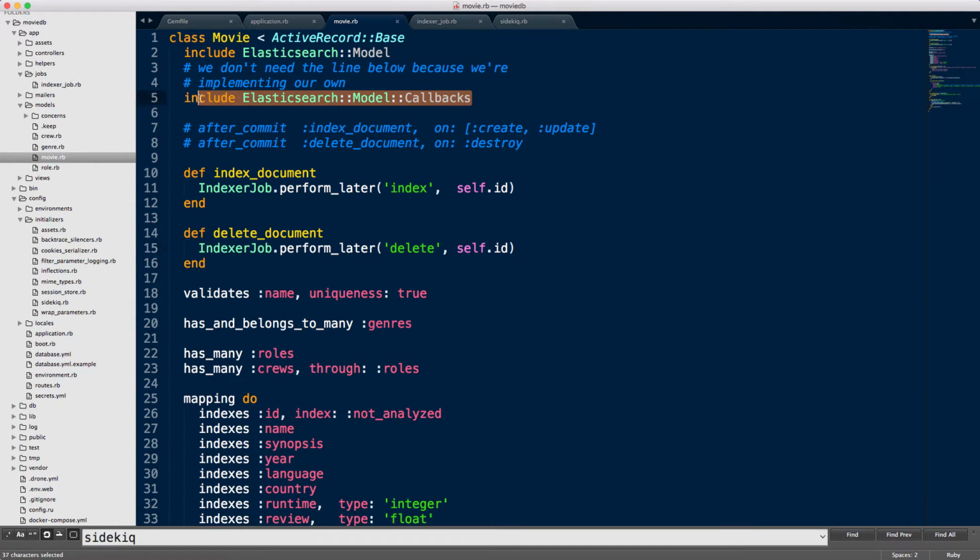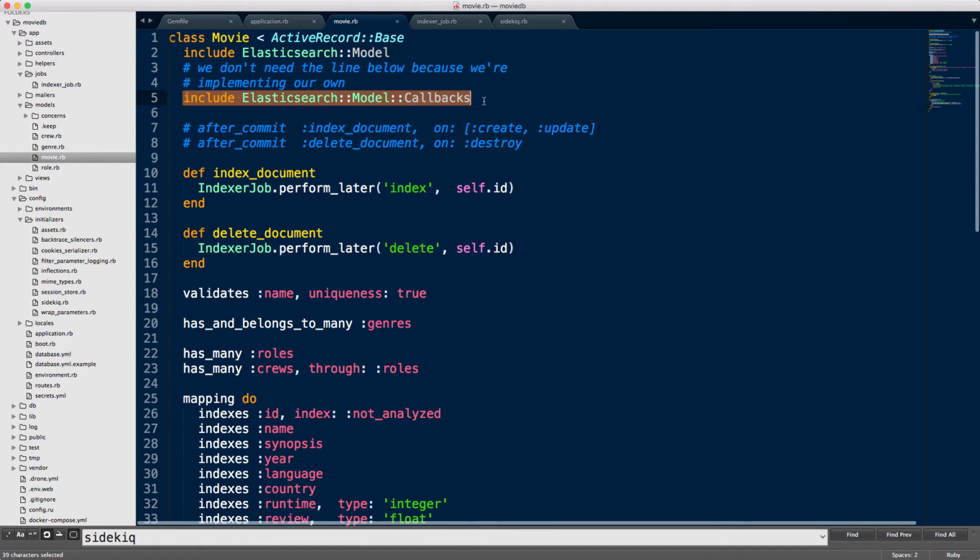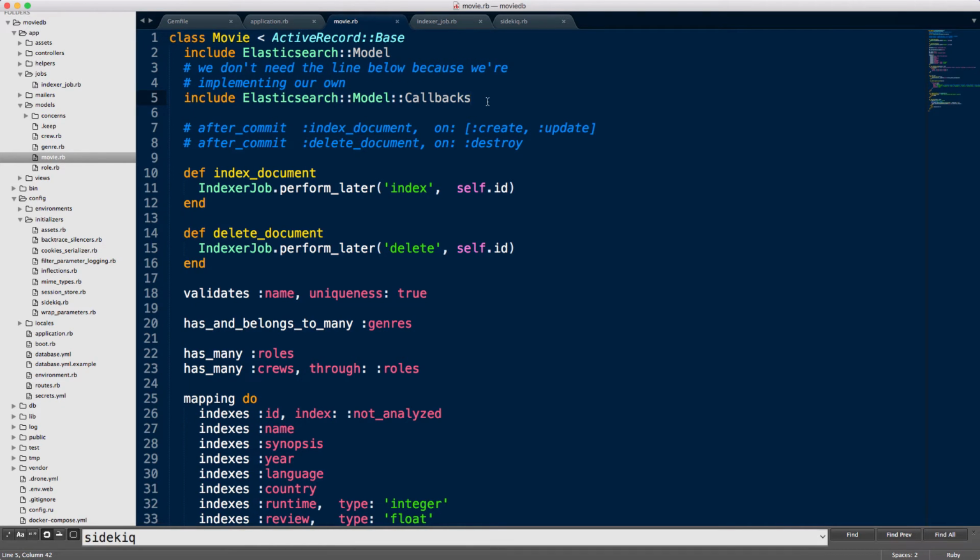So this line here comes with the Elasticsearch model gem, which is a dependency of the Elasticsearch Rails gem. Basically, this is the line that does all the callbacks for you. So when you update your record, it will re-index that record in your Elasticsearch for you. Okay, so down here, I have the implementation that makes it all work. I'm going to uncomment these and comment this one out over here. We're not going to use the one that comes with the Elasticsearch gem anymore. We're going to implement our own.